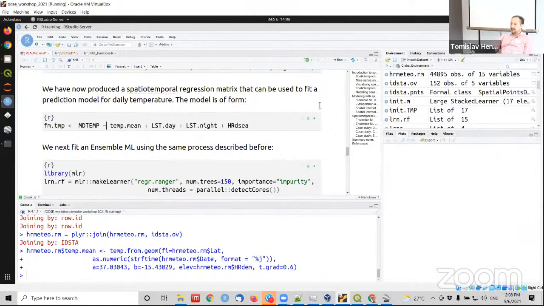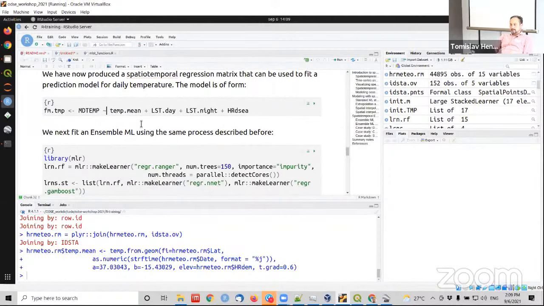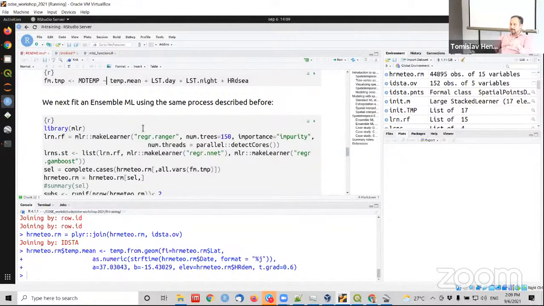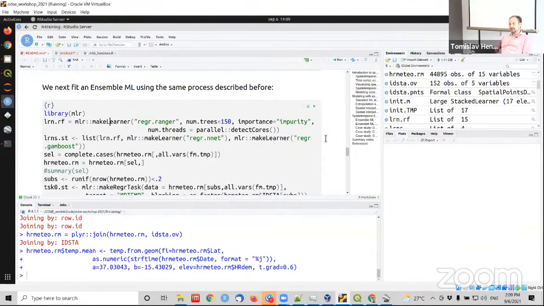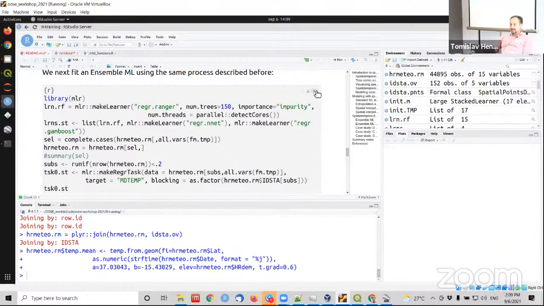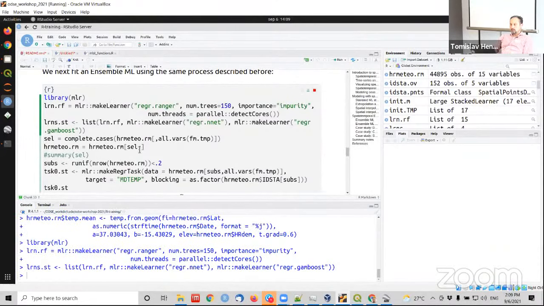And now we say mean daily temperature is a function of the geometric temperature, the MODIS daytime, nighttime, and distance to the sea. Distance to the sea is the same every day, right? So this is a static covariate. So we have a mixture of geometric dynamic covariates and remote sensing-based dynamic covariates. Then I do the same, it's the same code, nothing changes, except I will now run a ranger in parallel, and I want to get importance. So I modify this a bit, and I make a ranger that does a bit of extra things. And so we define the task, and then we can do the model.